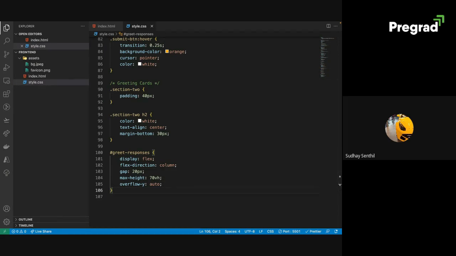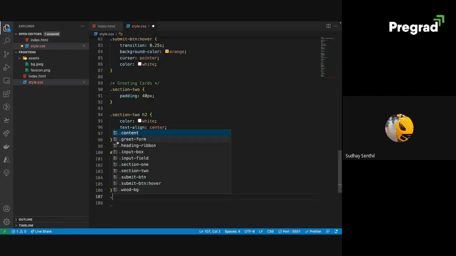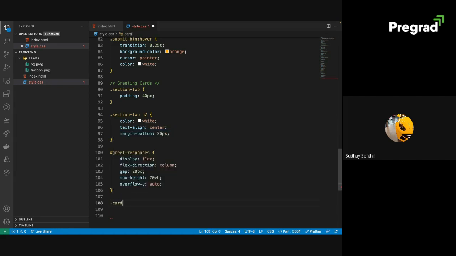Finally, we have that card, right? The dark themed card. That needs some styling too. So how do you do that? That card will have a class of card with the background color of a color that I have chosen here. You can choose to have any color. You can have red, blue, orange, yellow, whatever.